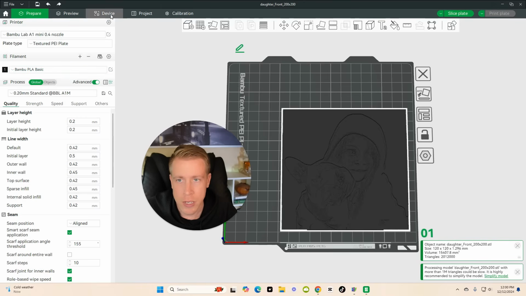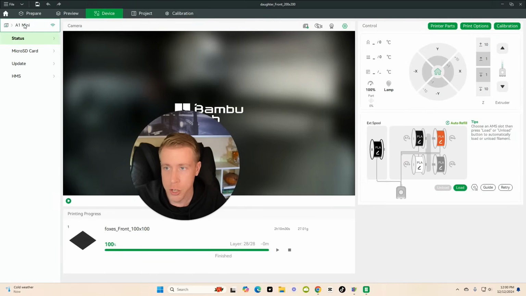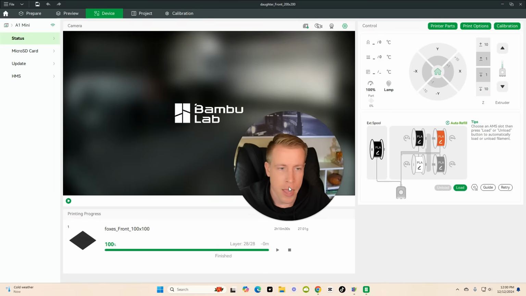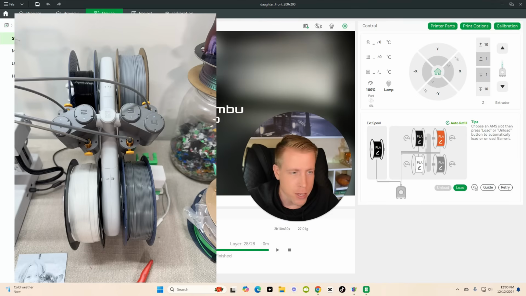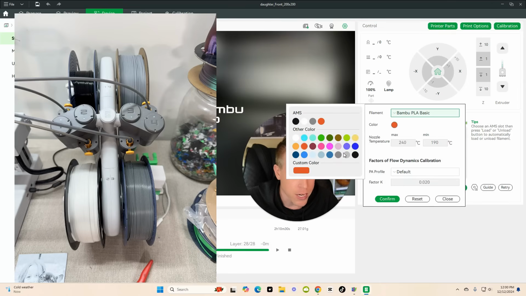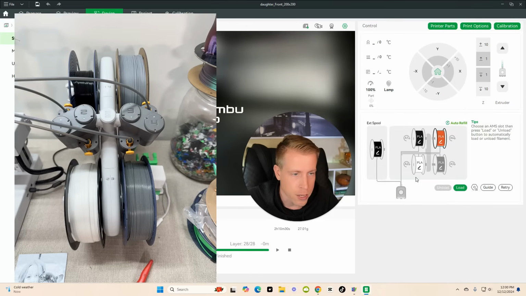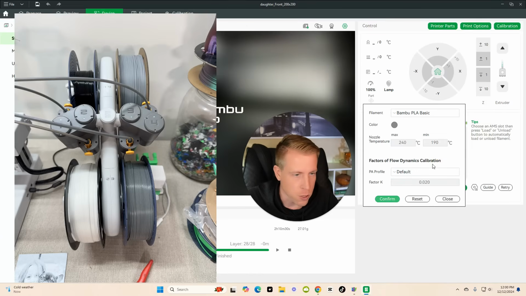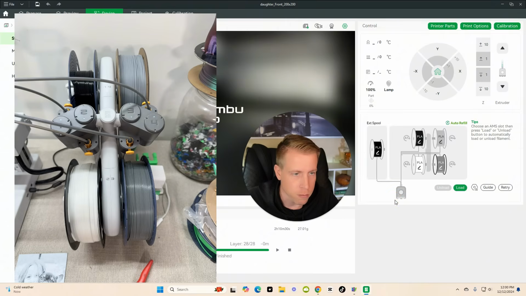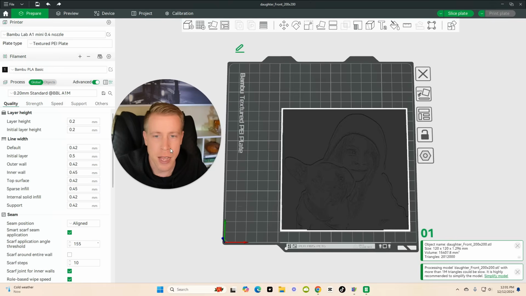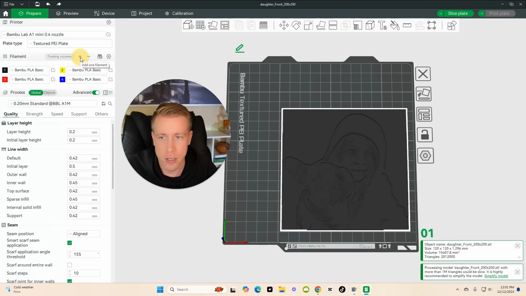So what I like to do is click on the device tab, make sure you have your 3D printer selected, and I'm going to bring up the image of the AMS that we took, and now we are going to choose the correct colors of which the filament is on there. This one is light gray, so we're gonna do light gray, confirm. That one is white, and this one is dark gray, confirm. Then we'll go back to the prepare tab, and then we'll add four filaments because we know we're going to be using those four filaments.